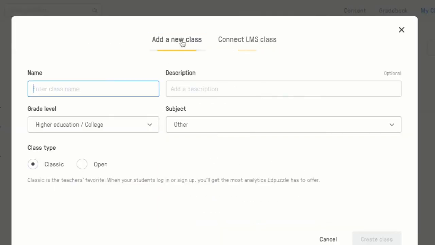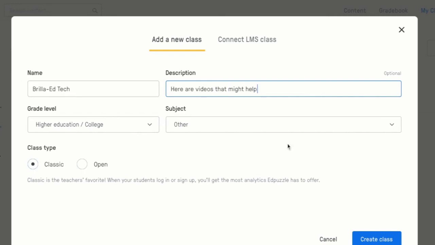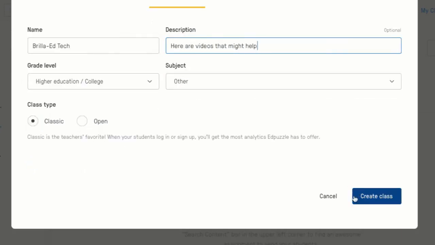Instead of importing, you're just going to add a new class. You'd call it whatever you want. So maybe you want to have one class for all of your stuff. Brilla. So I call whatever subject. I'm going to hit create class.